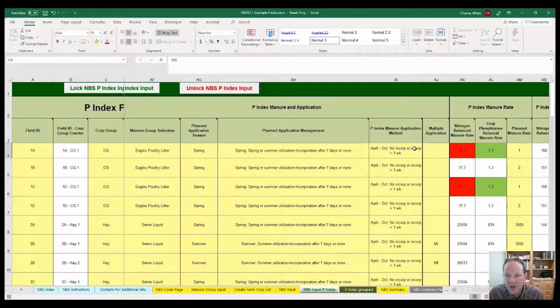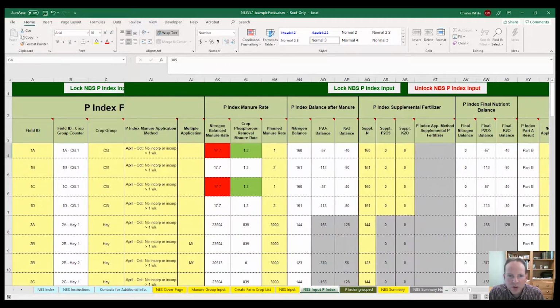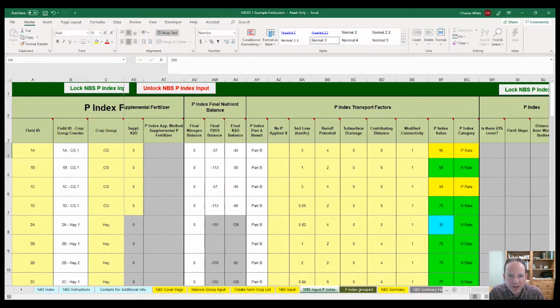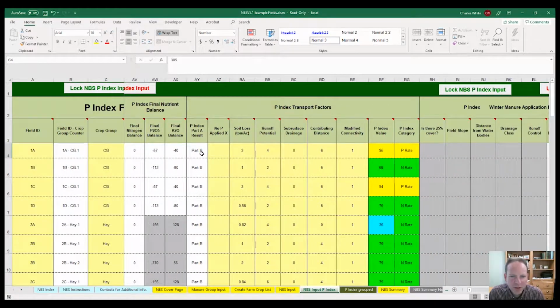If necessary, you can add multiple manure applications to the same field. After these inputs are entered, you will see a nitrogen balanced and phosphorus balanced manure rate entered here. We need to add additional information about the P-index. If there's any supplemental fertilizer to be added, it can be added here, as well as the P-index supplemental fertilizer application method. Information about the P-index transport factors is added at the end of the spreadsheet here.